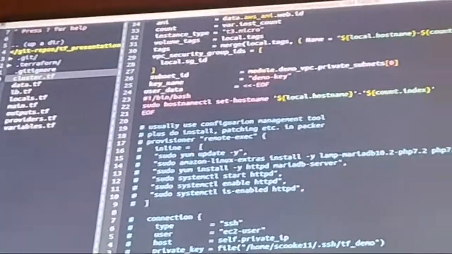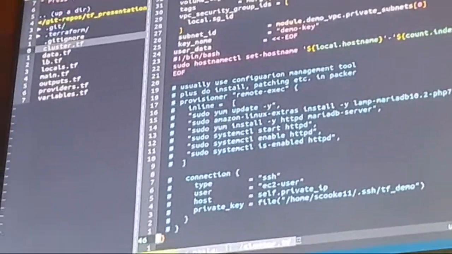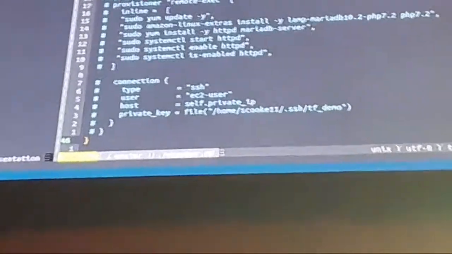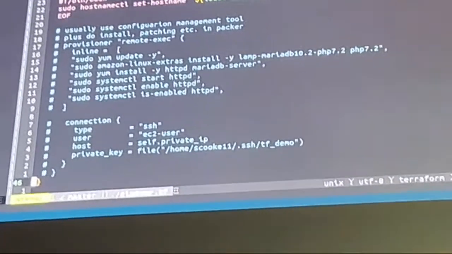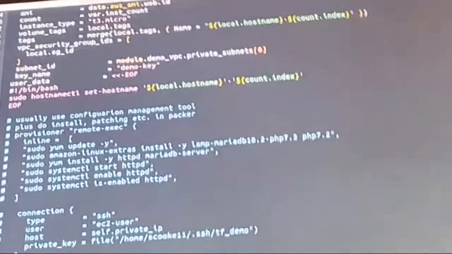So I've commented this out because I didn't want to punch holes in the firewall to make this work remotely, but this is where you would specify provisioning configuration and things like that. It'll execute a remote script when you spin up an EC2 instance.